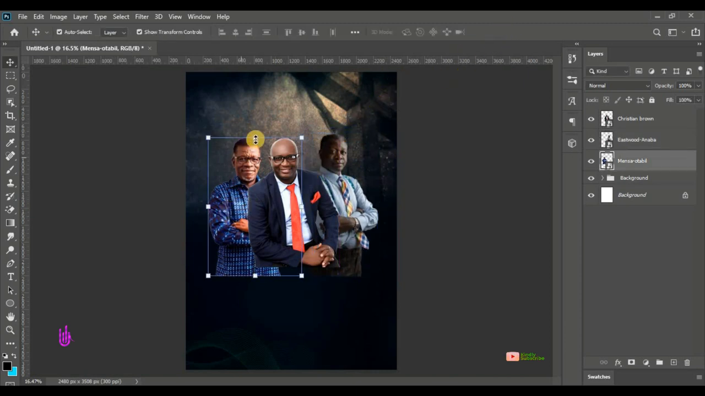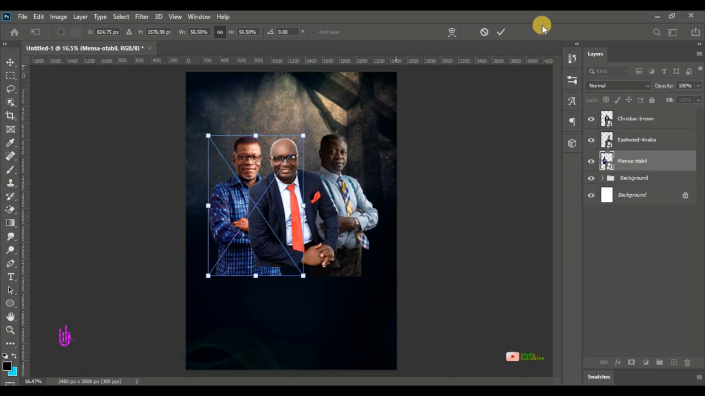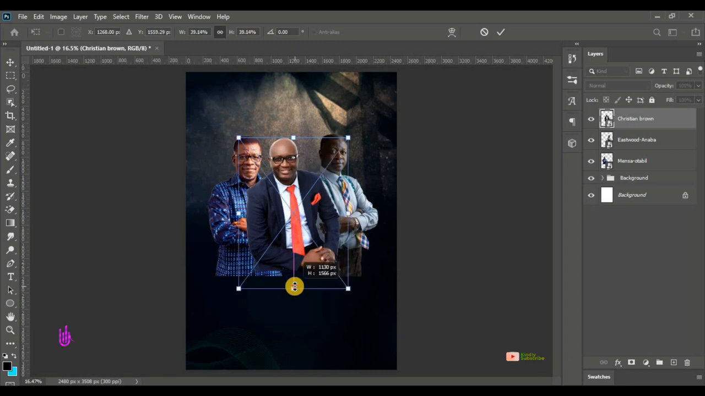Okay guys, there we have it. Control T to transform, then increase to the level measurable size. Okay, like that. So we're going to make this man big a little.